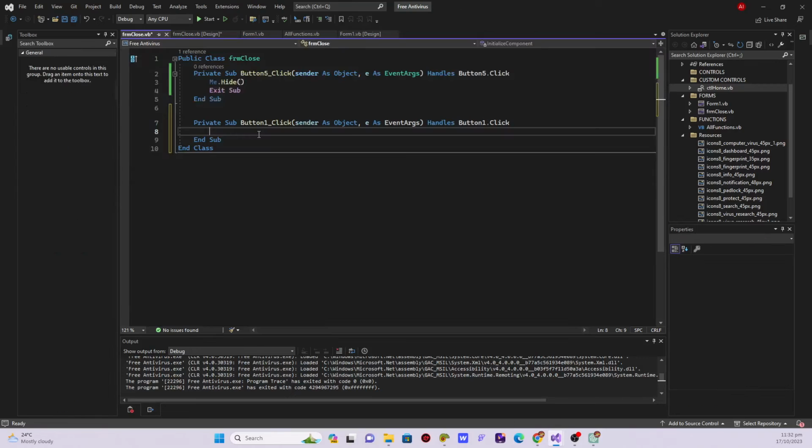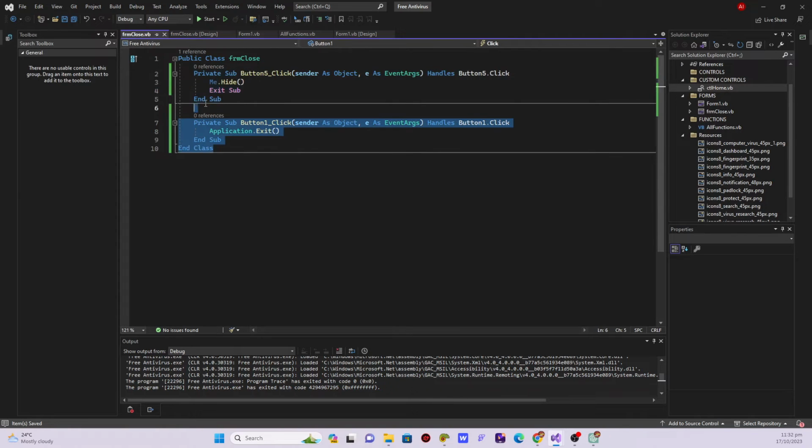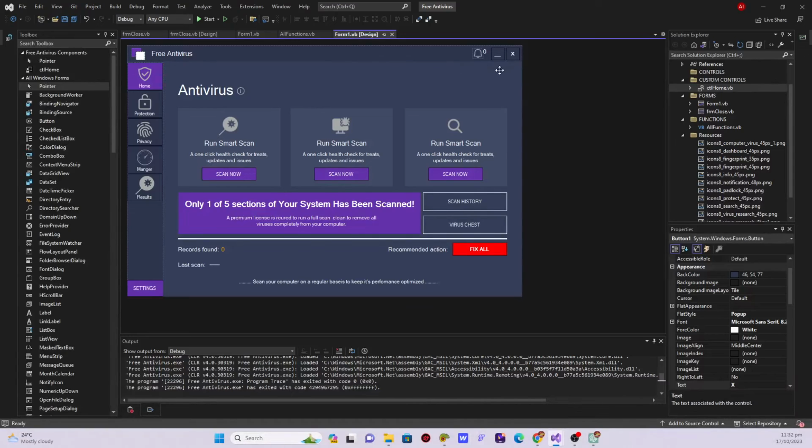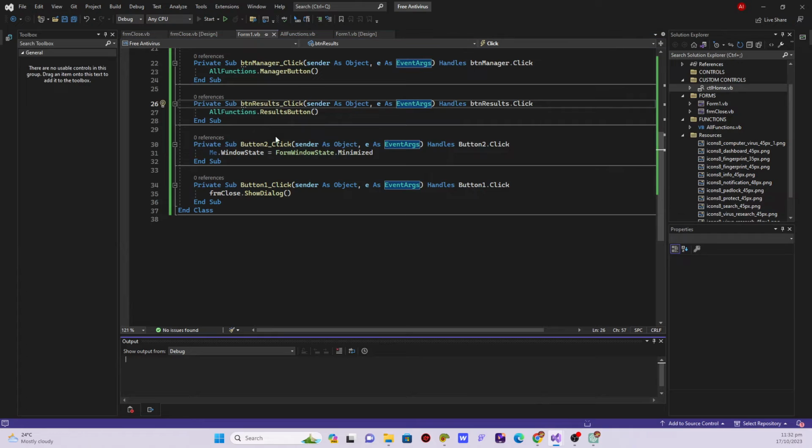So this is going to say application dot exit. So this is actually going to exit the whole application. Not any fancy code, just some basic code. So when I click on this, I'm just going to say frm close.show dialog. Awesome. Just like that. So let's test it out and see.